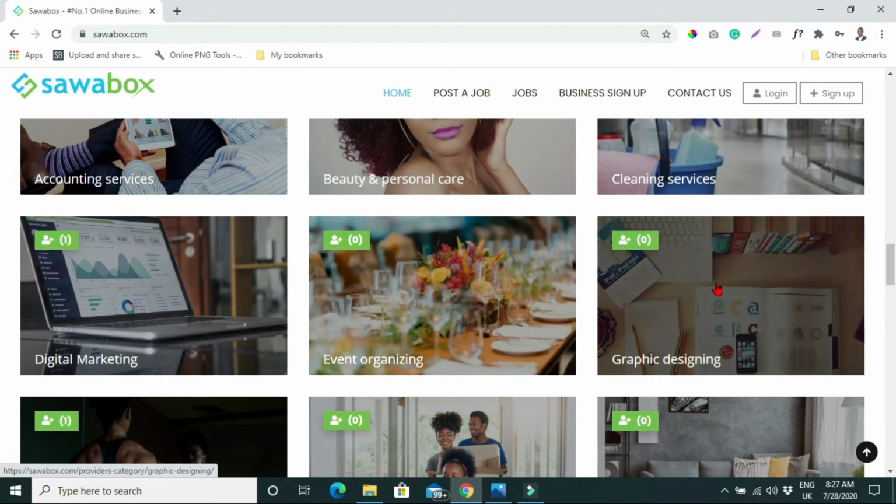And then we have graphic designers. This is a place you come when you're looking for someone to do some kind of design work. It can be a logo, a company profile, maybe business cards, letterheads, designing of magazines, banners, any kind of design. This is a place you come and choose a vendor.